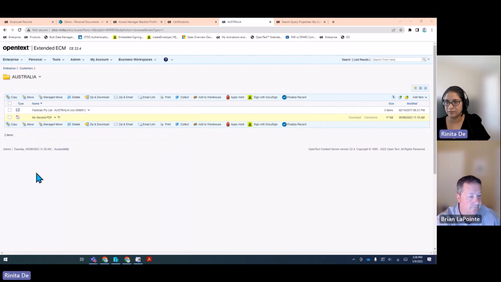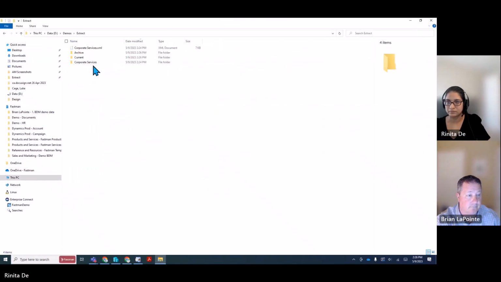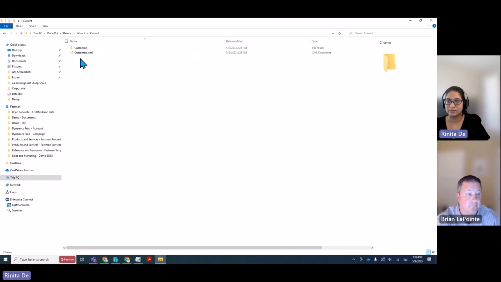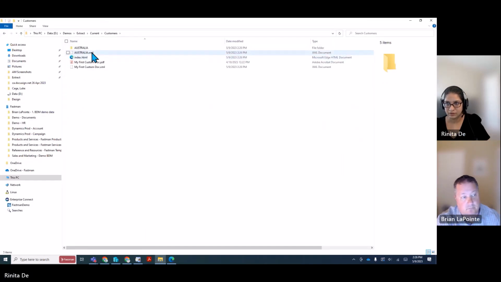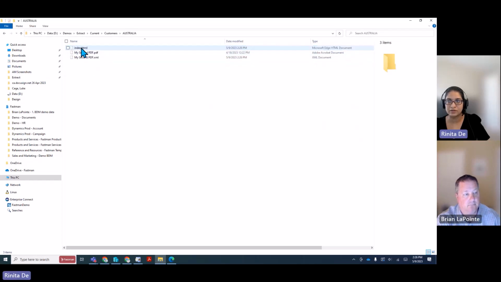So if I go and open my document up, you can see archive because I did a mirror. And then you see the current as well. And then it's the customer folder, the XML file for that, Australia, my first document, and my second document. It didn't create any additional folders or documents because it was done for a specific search criteria, right?